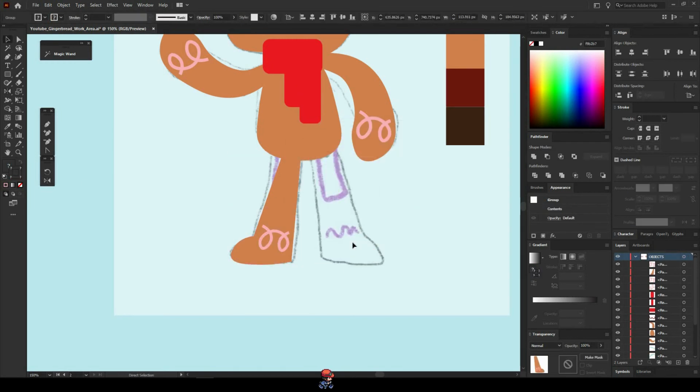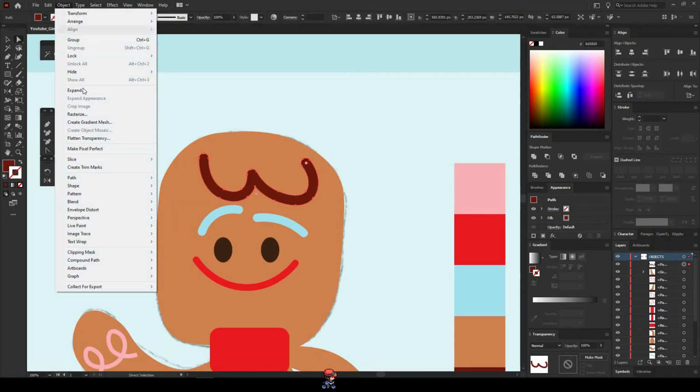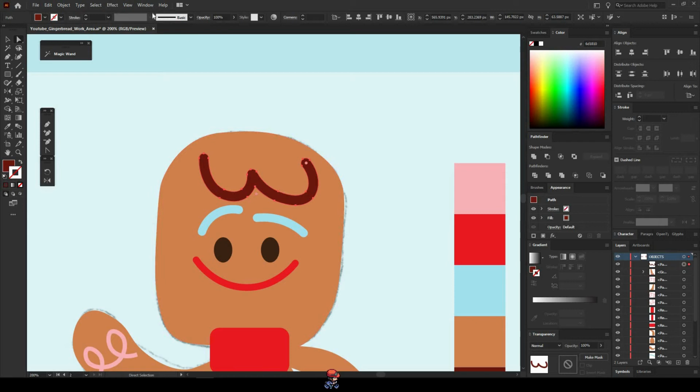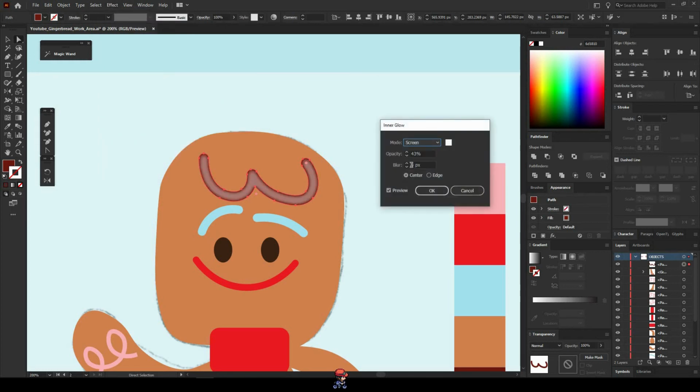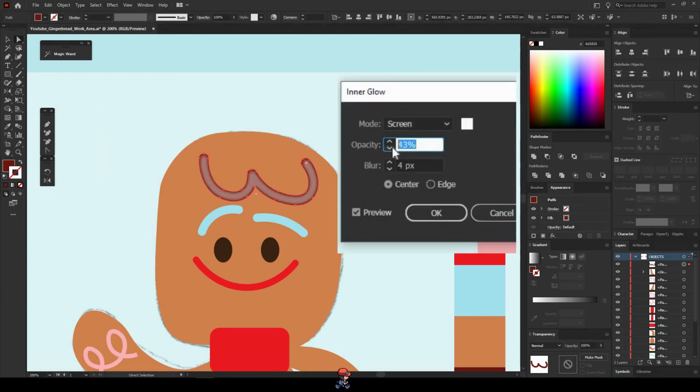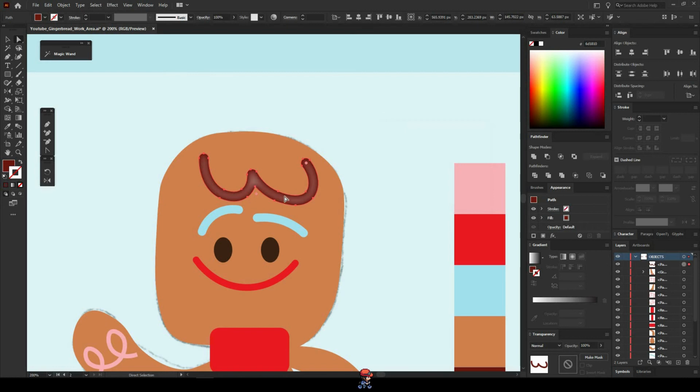Okay, after that we're gonna go to Object, Expand. And with the shape selected, you're gonna go to Effect, Stylize, and go to Inner Glow. So I'm gonna use maybe 60% opacity and a blur of maybe 7 or 8 works. And make sure center is selected, because if you had edge, it's gonna be a very weird effect. So make sure center is selected and click OK.